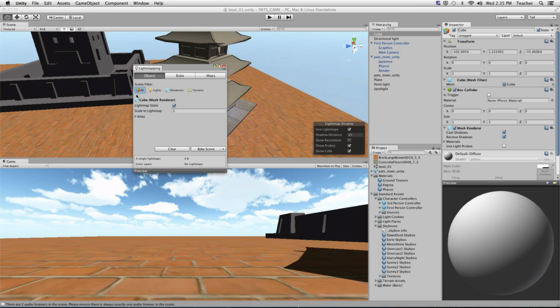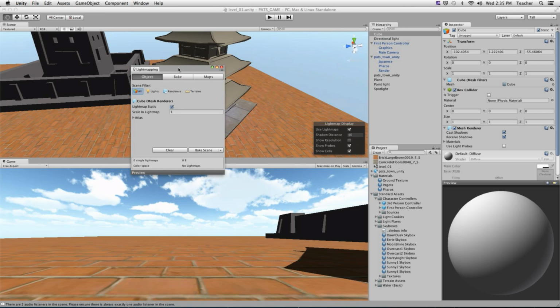Why isn't that updating? Oh, I'm sorry. They have changed this ever so slightly in this version of Unity. This is a filter. We wanted to look at all the lights, all the meshes, and all the terrains. This is a great way for us to tell the computer what to light map. Maybe we only want our terrain to be light mapped. Well, I want everything in this particular situation, and so do you.